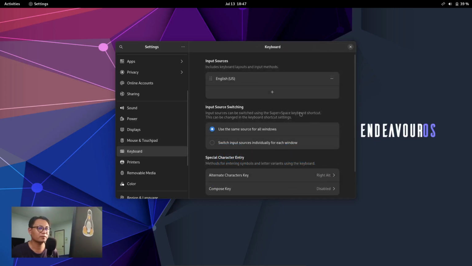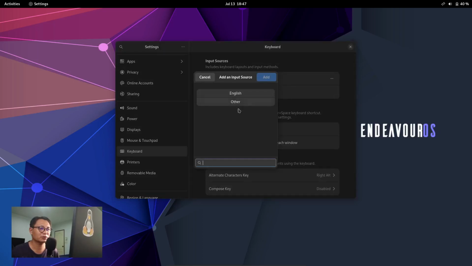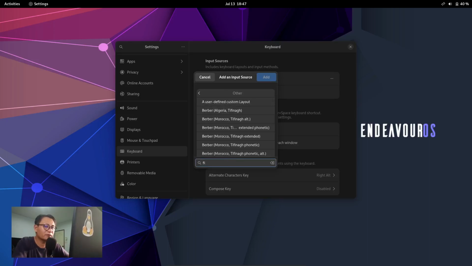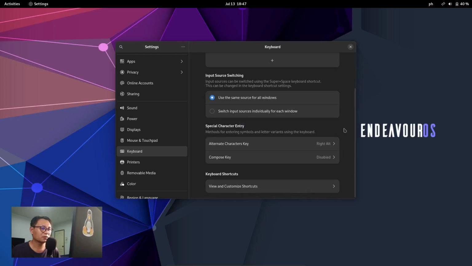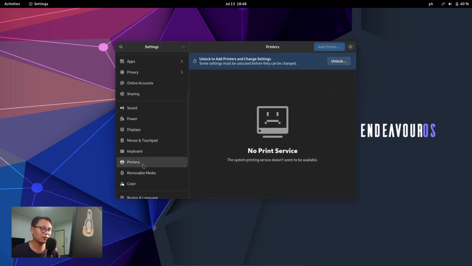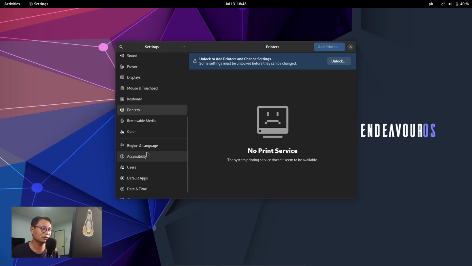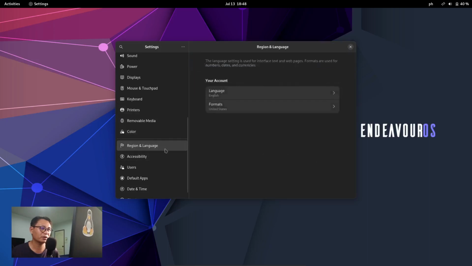Yes, I like it. For example, if you have additional keyboards, you just click the 3 buttons and look for your preferred one. Like I'm a Filipino, so I'm just going to click add Filipino, and there you have it, or maybe the first one. So it depends. It will also reflect right here on the top right corner. Let me see. Printer, of course I haven't put any printer right here. No printer service. Color, yeah, this is already okay.